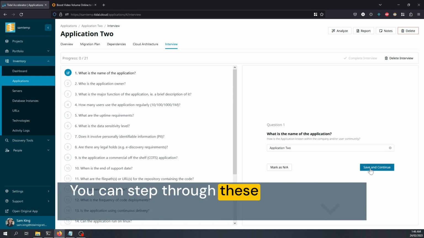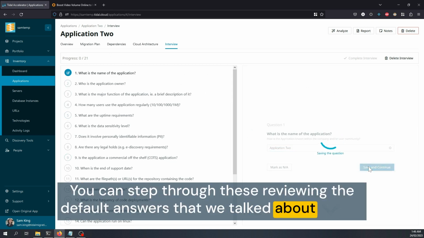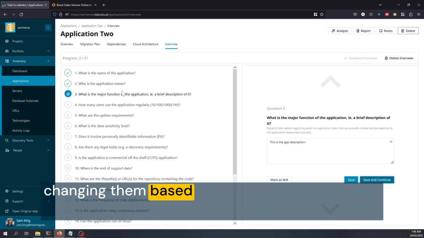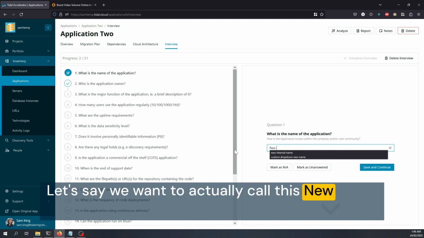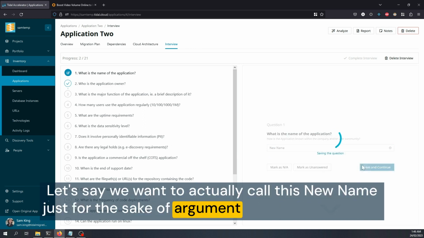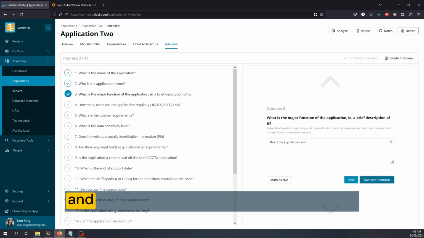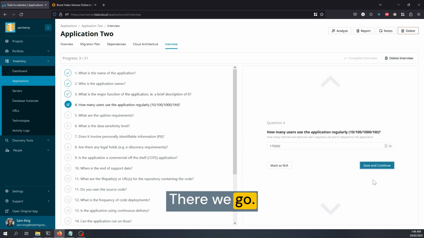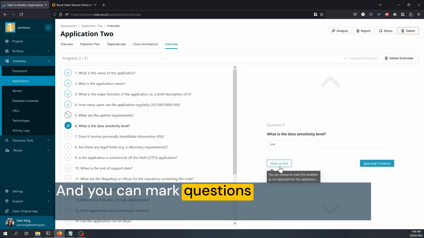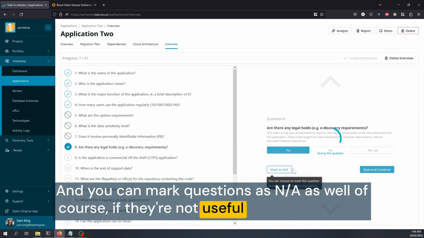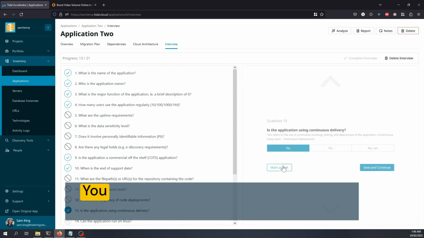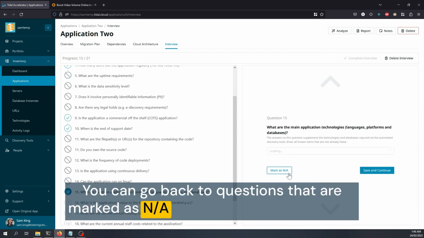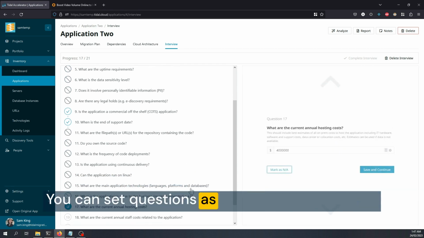So here is pretty similar to the first version of interviews. You can step through these, reviewing the default answers that we talked about or changing them based on the answer that you get from the stakeholder that you're interviewing. Let's say we want to actually call this new name just for the sake of argument. And we'll go through and option 2 just to change some stuff. There we go. And you can mark questions as NA as well, of course, if they're not useful for this interview. So we'll answer a couple more, mark a couple more NA. You can go back to questions that are marked as NA and answer them properly. You can set questions as unanswered and so on.